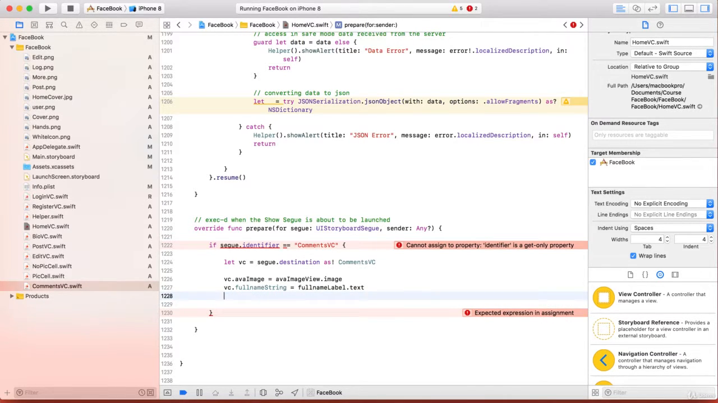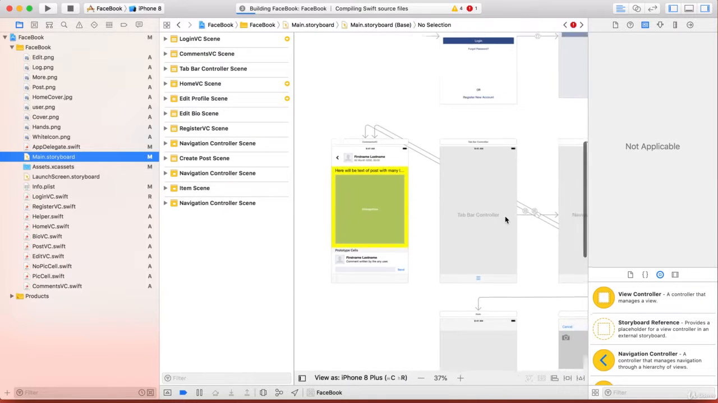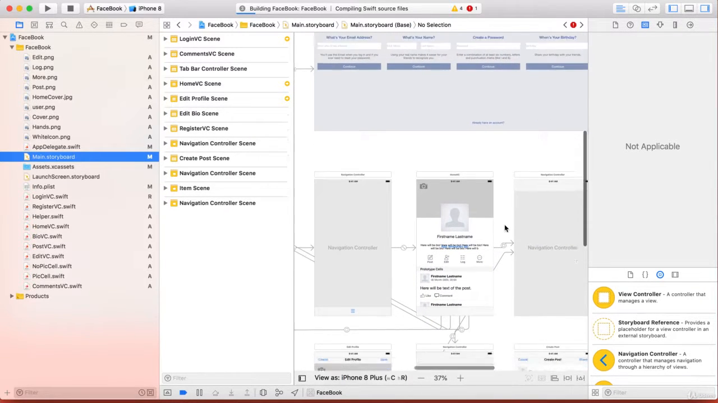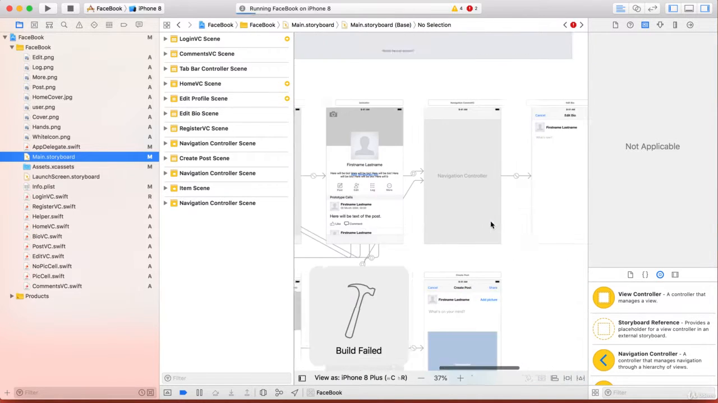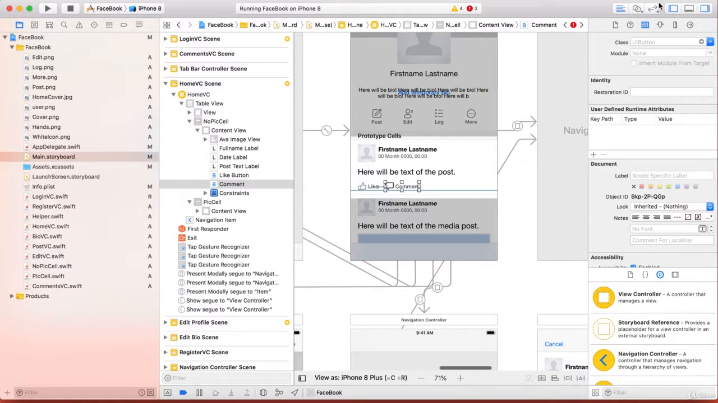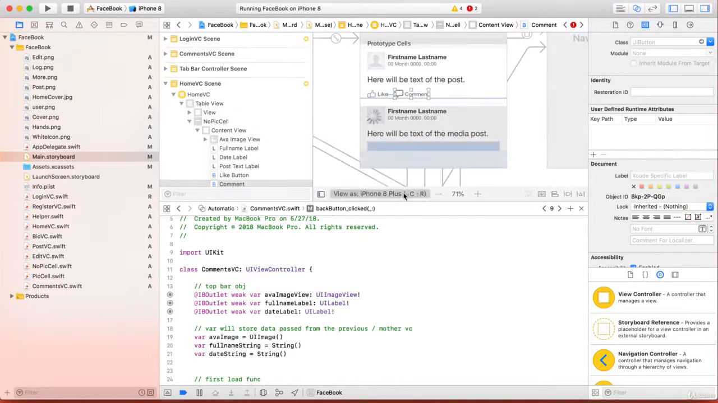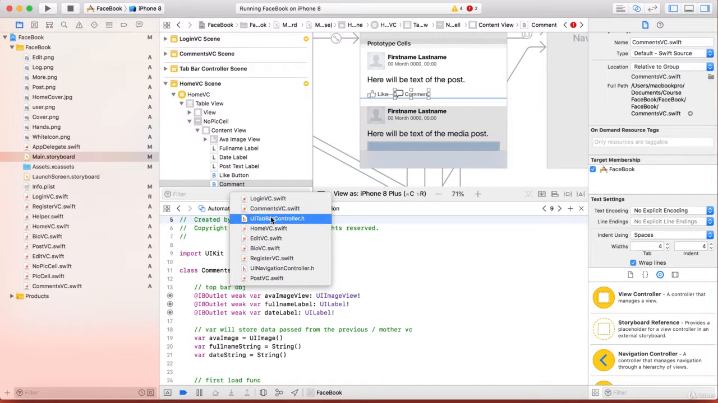What I will do is I will now delete this. We need now to create outlet connections from the comments button to the cell itself. Now we are going to homeVC. Here is the comments button. Right click and let's call it commentsButton.